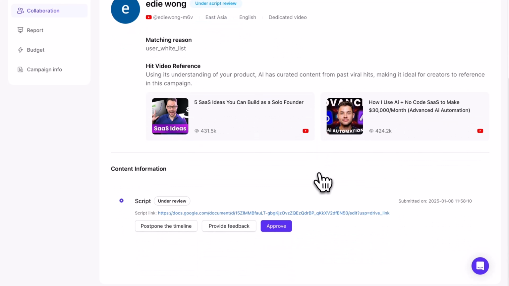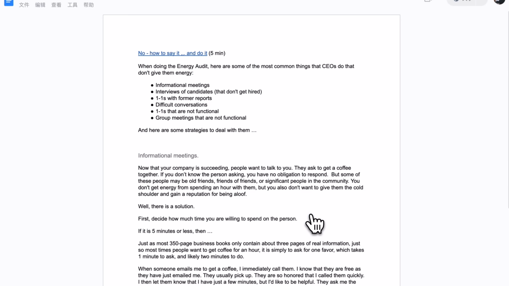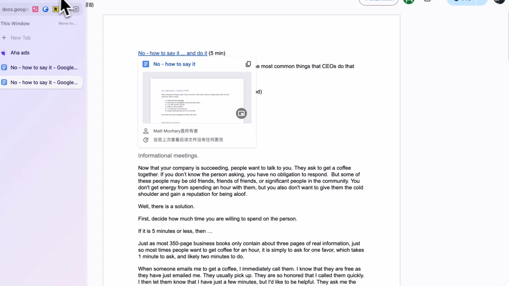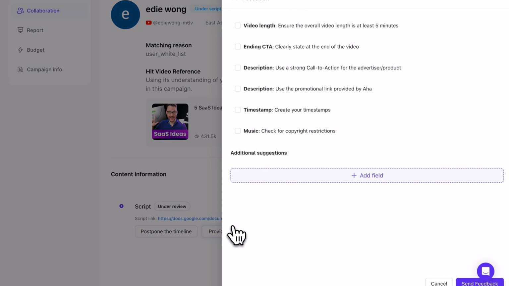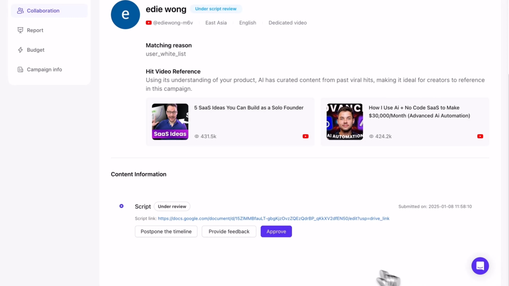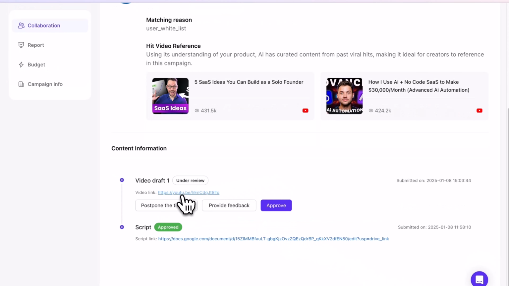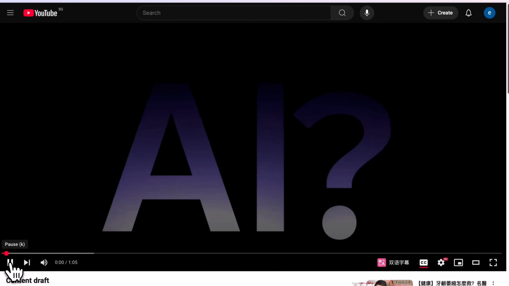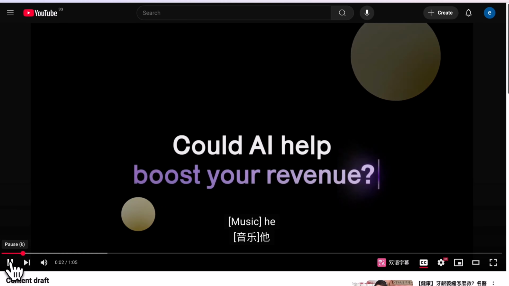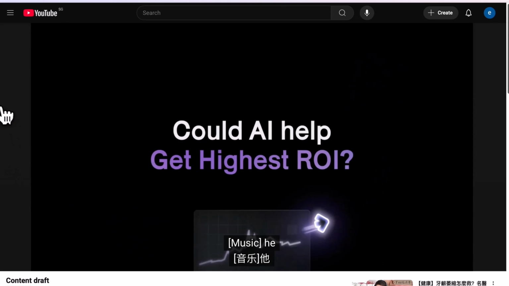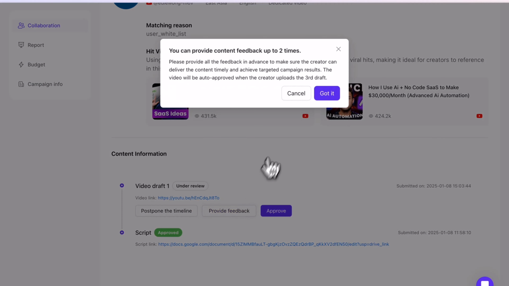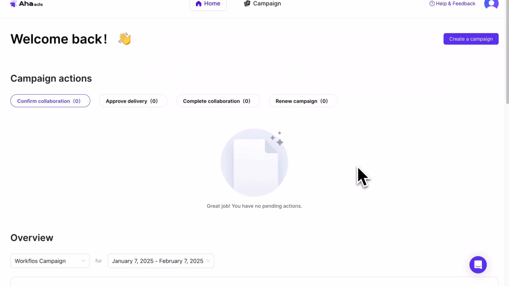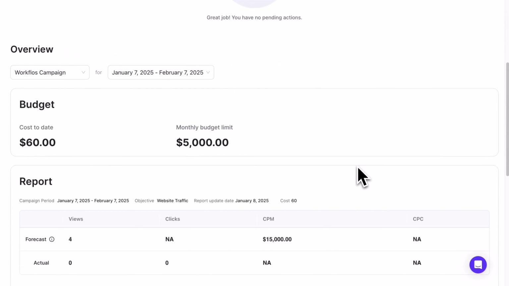In the first step, the creator submits a script to you. As you review it, you have the options to approve it, postpone it again, or give feedback. With a simple click to approve, then it goes to the next step. The next step is the video draft. Based on the script that the creator gave to you, they'll go and create the video and submit it in the same way. You can review it, and just like the script, you can choose whether to give feedback, approve it, or postpone.